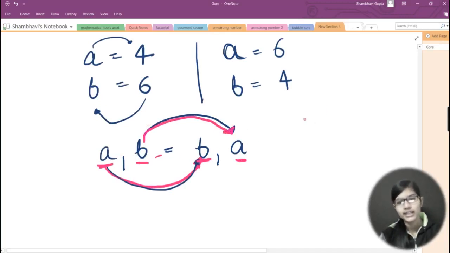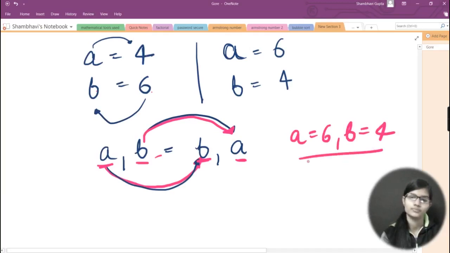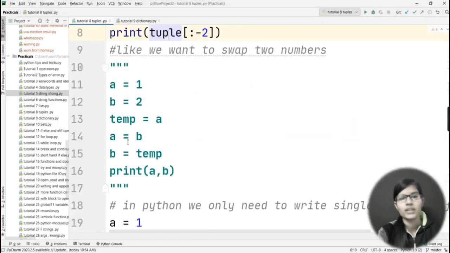What I will get in the final output, if I have stored a = 4 and b = 6, is a = 6 and b = 4. So this is how we do swapping in Python. Swapping means to interchange the two numbers. Now let's move to that PyCharm IDE.